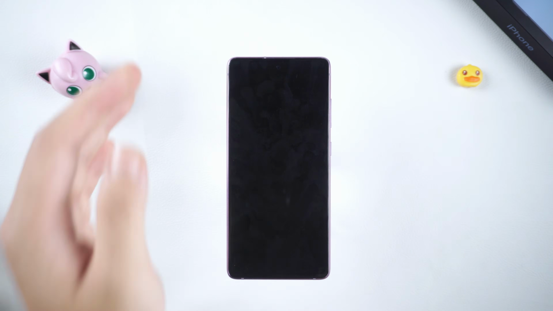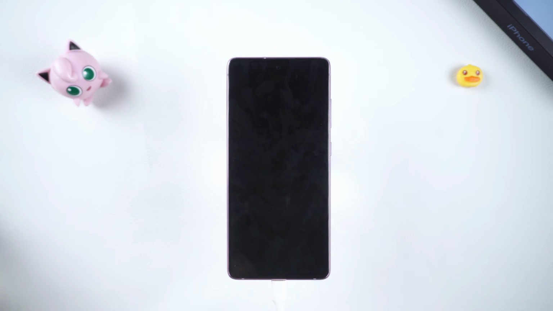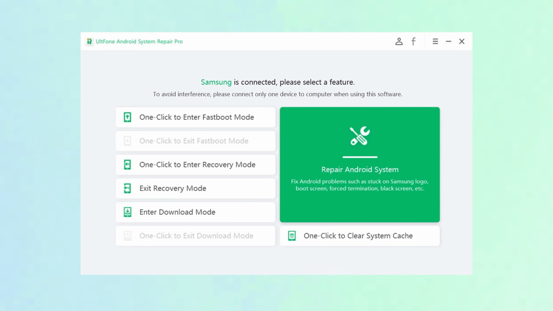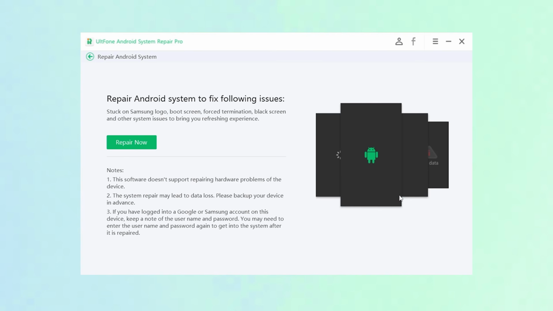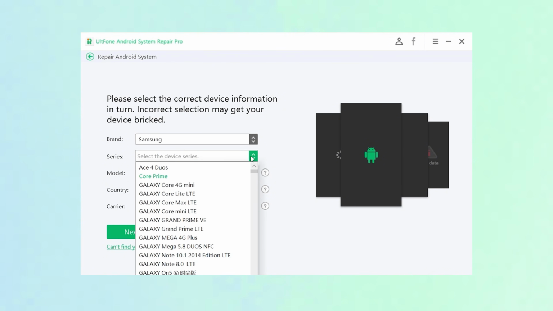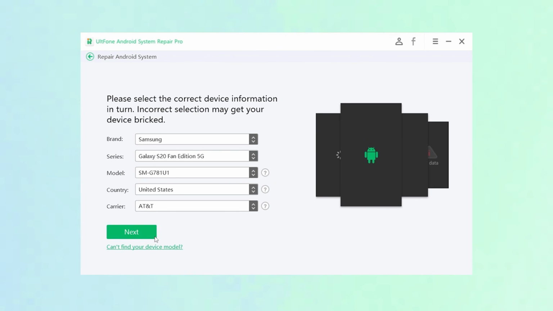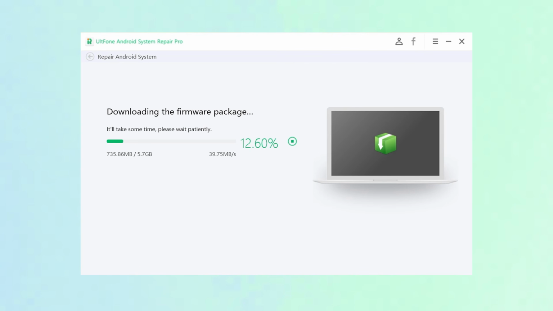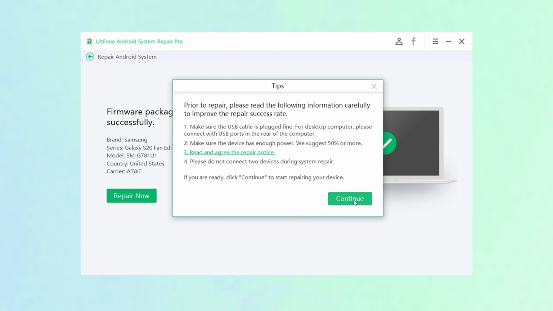Here's how. First, connect your phone to your computer. Then open UltFone Android System Repair. Click on the Repair Android System option. Then click Repair Now. Select your phone brand, model, carrier, etc. Click Next. The software will help you download the corresponding firmware. A few moments later, after the download is complete, click Repair Now.